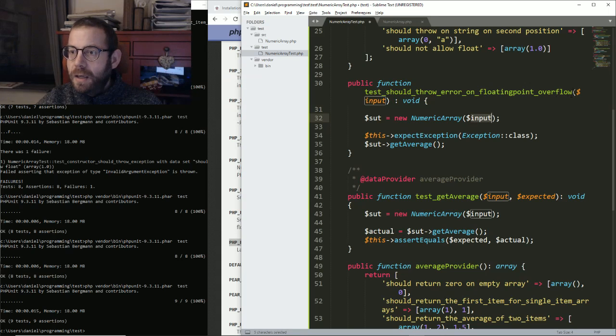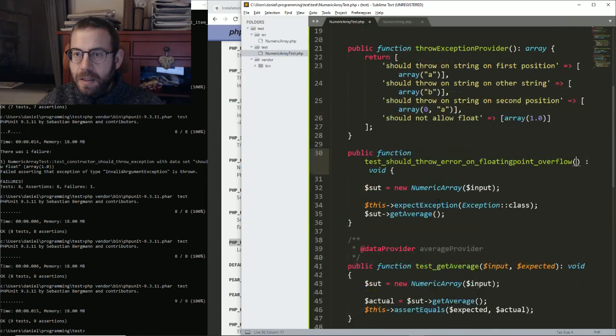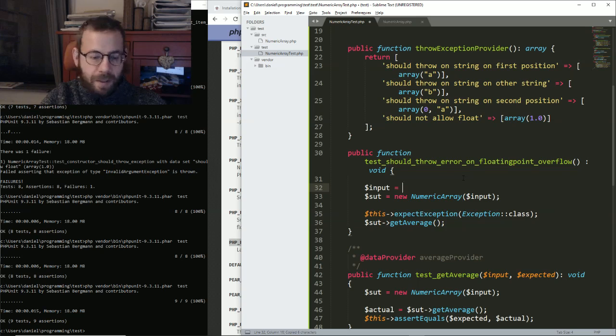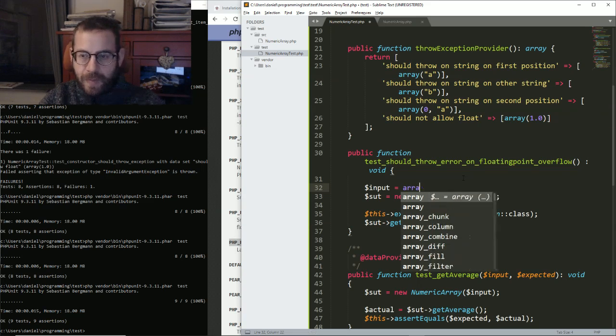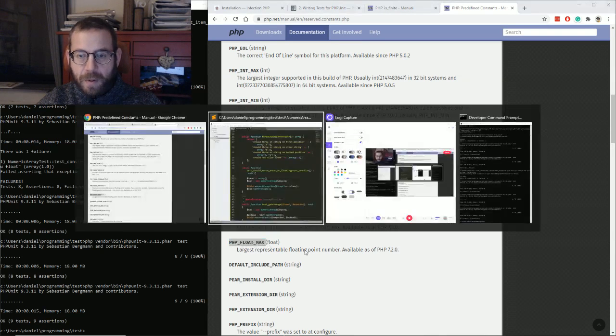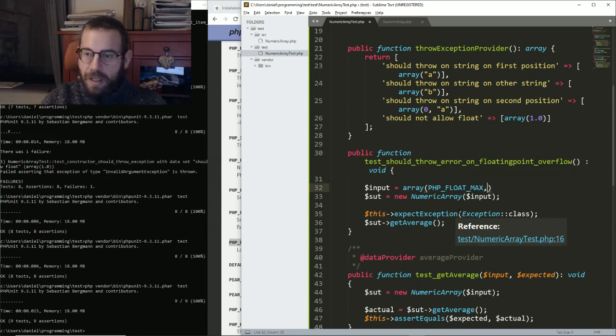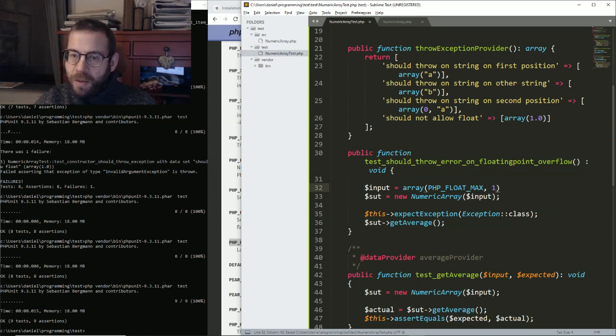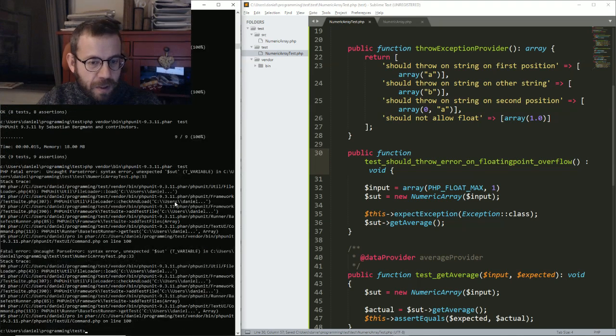And then let's remove this argument, and since we only have one test case, then we create that. So let's create an array. And what was it called? It was PHP max float. And then 1, I think that could be, should throw an exception on floating point overflow. Fine. And let's try that.